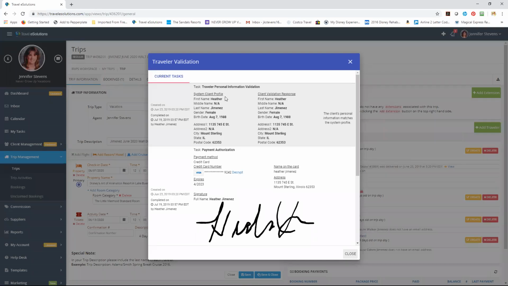But basically, what will happen is once they've completed it, this side here will be the things that you had originally. Now, it will show in black what didn't change between the system and the client validation response, and anything that shows in red will be something that the client has changed. Over here, where it says currently the client's personal information matches the system profile, there will be an update button. And all you have to do is click update, and it will not only update it here, but it will actually update it in their client file as well.